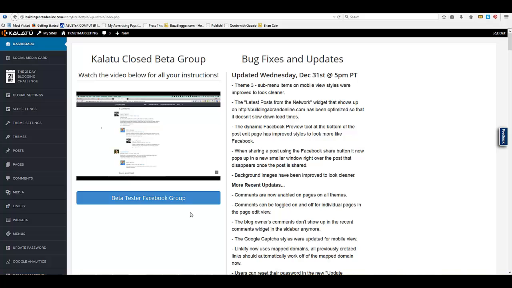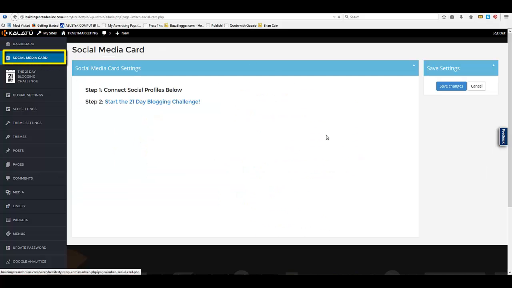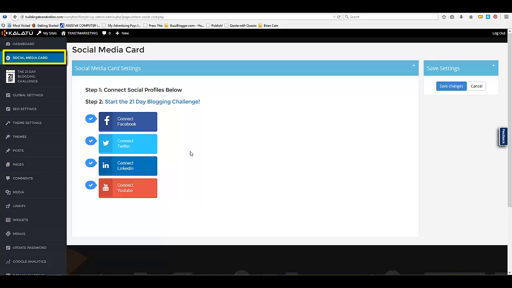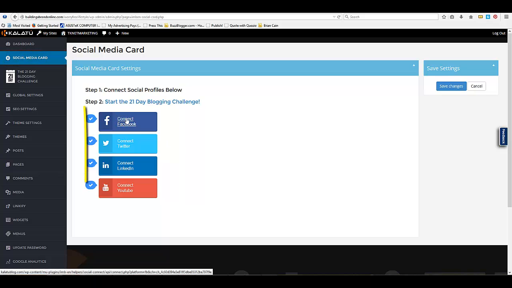Let's get started. Your tabs over here, you'll see everything. The very first thing I want you to do before you get started in anything else, even choosing a theme, is hook up your social media card. You're going to hit this little tab right here and hook up your social media card. You're going to connect your Facebook, your Twitter, your LinkedIn, and your YouTube.